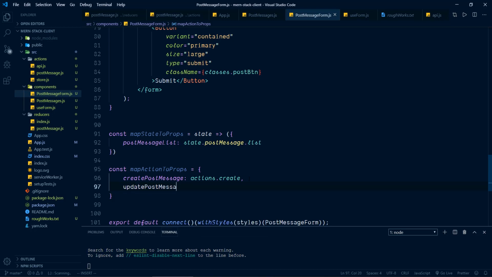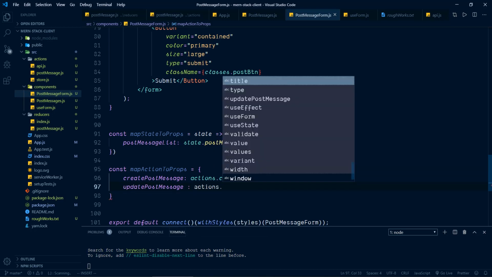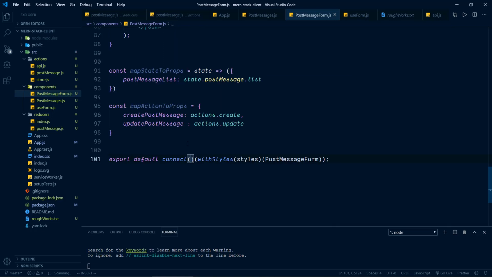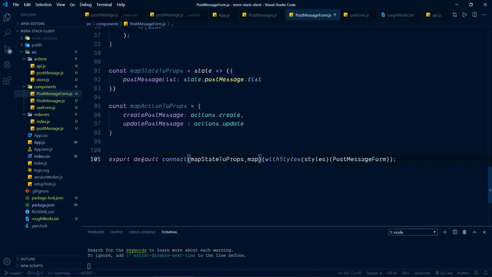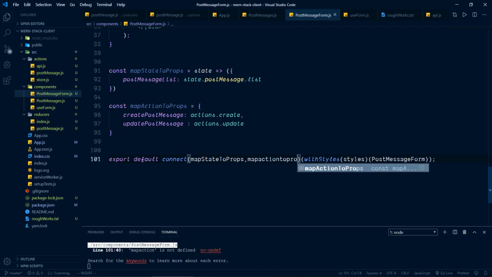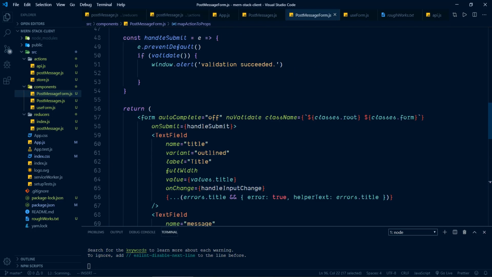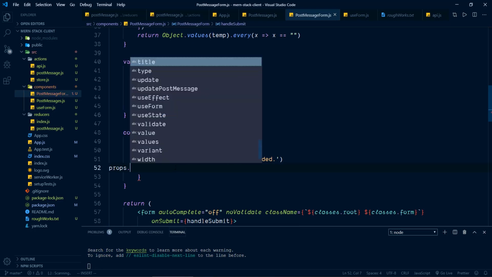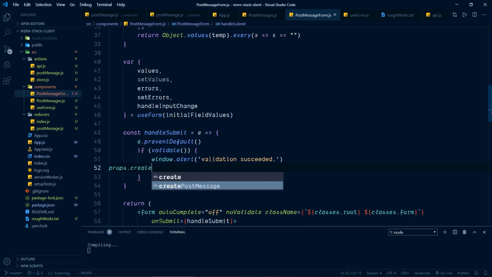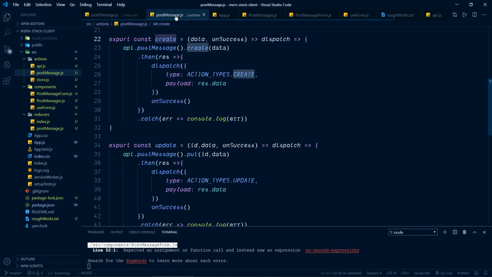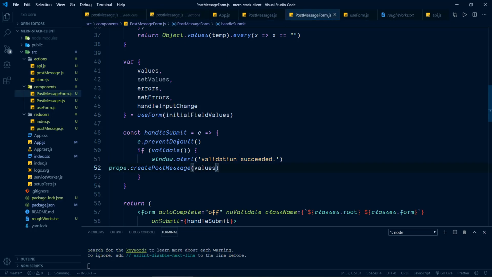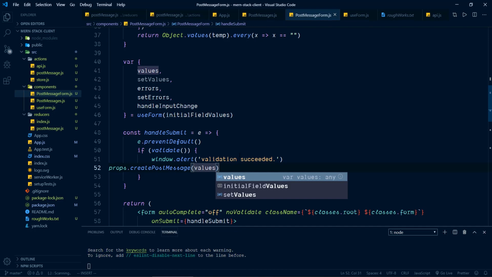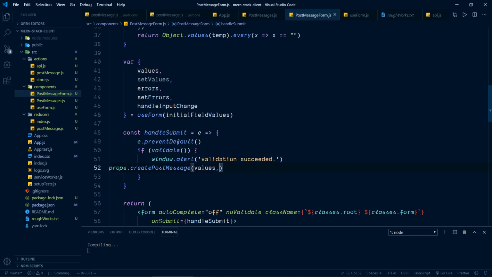Update post message actions dot update. Now let's pass both of them here. Map state to props, map action to props. Now let's call this create post message here. Props dot create post message. Into this function we just need to pass this data and callback function for success. So we can pass the data from values like this, and we have to pass the callback for success function.